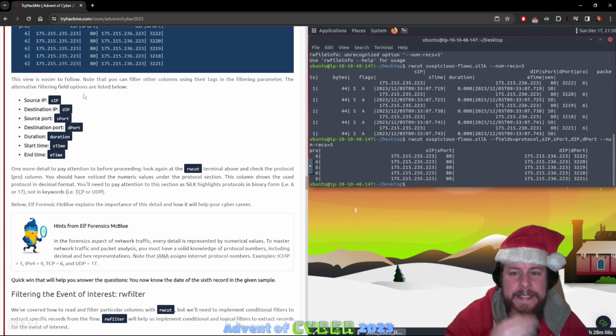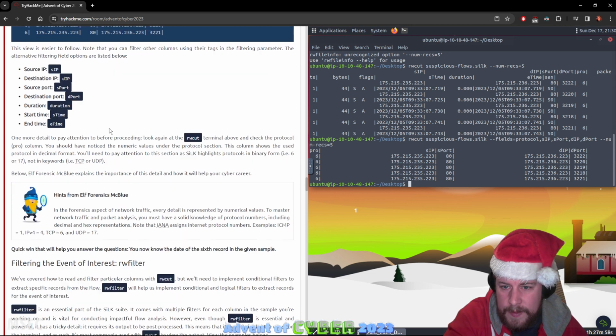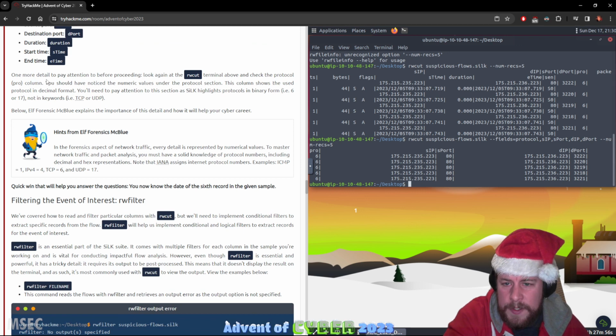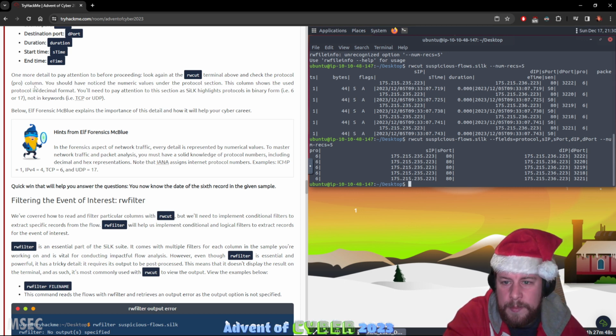So this view is easier to follow. Note that we can filter out other columns using their flags and filter parameters. So we get duration, time, end time. Okay. So one more detail to pay attention to before proceeding is look again at the rwcut terminal above and check the protocol column.